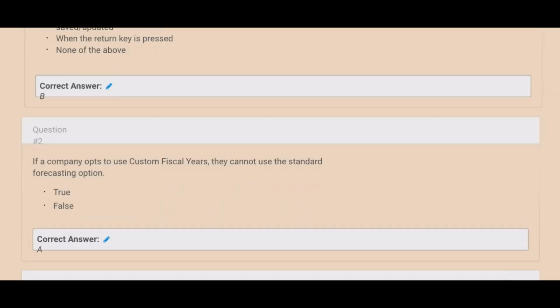Question is if a company opts to use custom fiscal year, they cannot use the standard forecasting option. Options are true or false. Correct answer is option A, true.